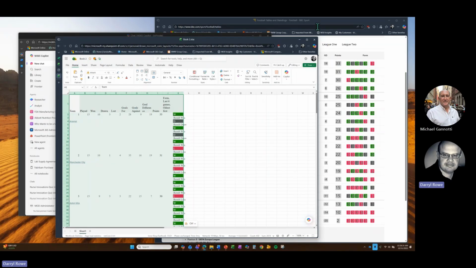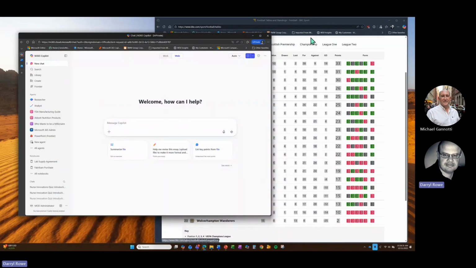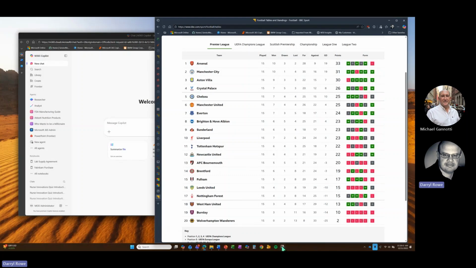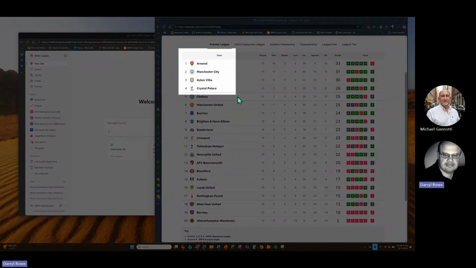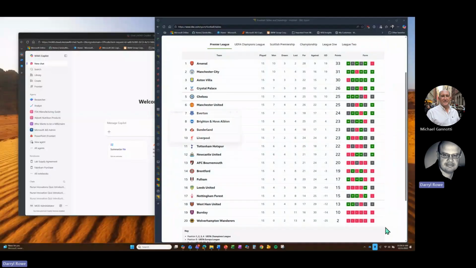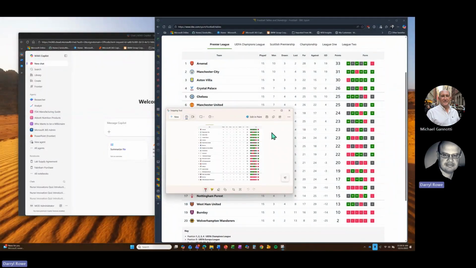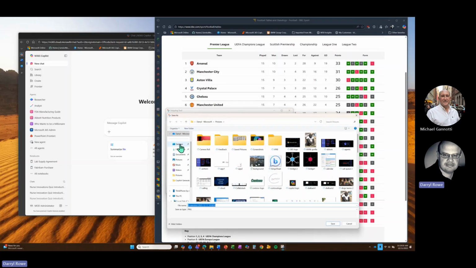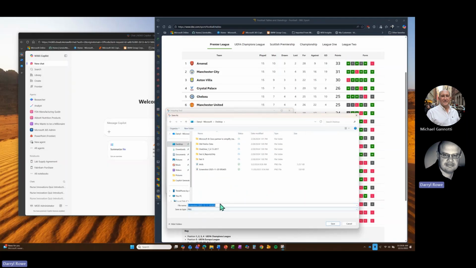So what I did, I said, well, hey, can Copilot help with this? I got my sheet, I got my snipping tool. You're going to take a picture of it. Yes. So I'm going to grab a picture of it and save it down. I'll hit the save button, save it to my desktop, and I'm going to call it Premier League.